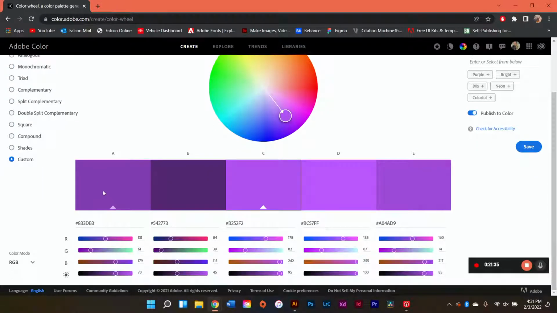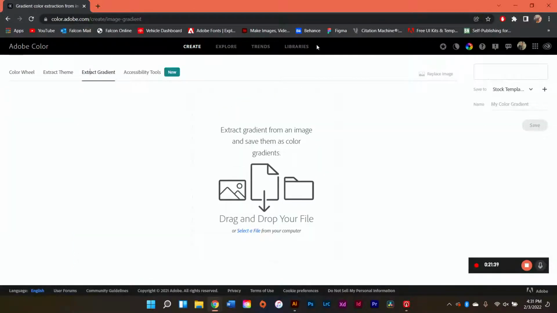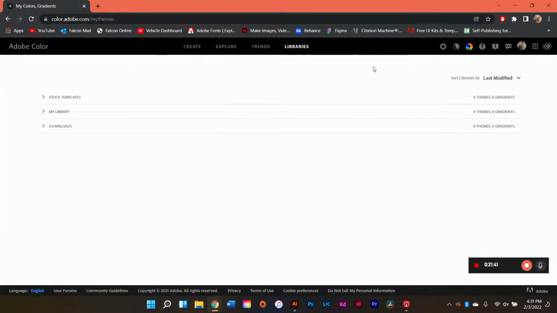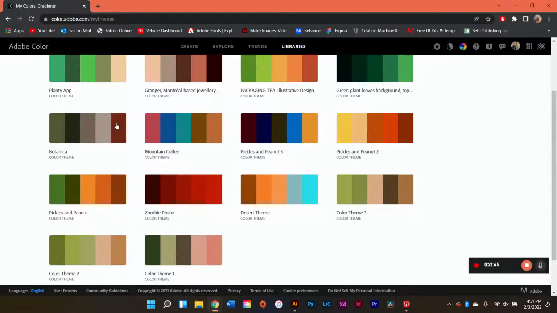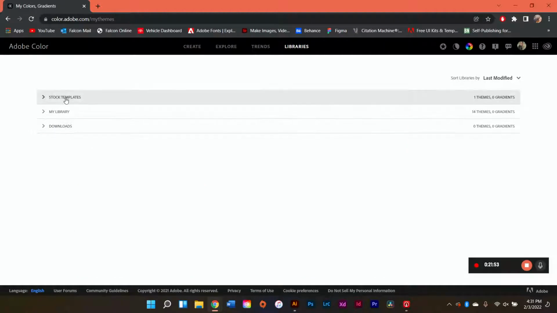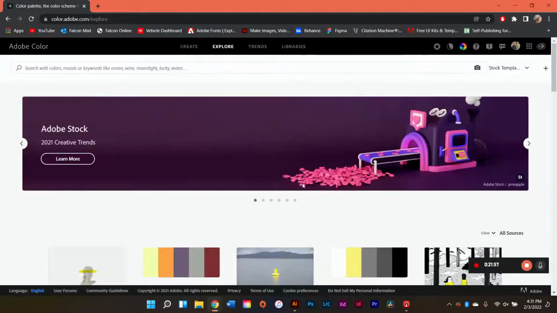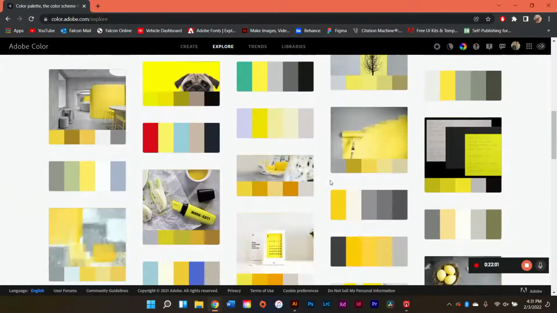I don't really want to play with this though. I kind of want to look at the library of themes. So you got a library over here, and I have my library. These are some colors that I've liked before, but I've used them quite a bit over and over, so I want to get some new ones. I know that there's a way. There we go. Explore.